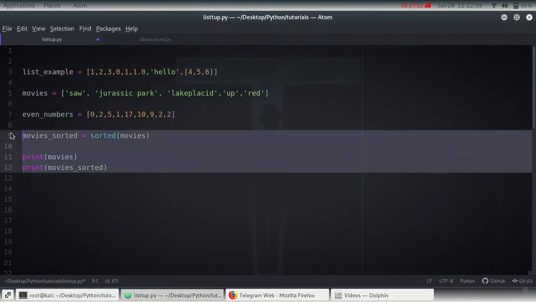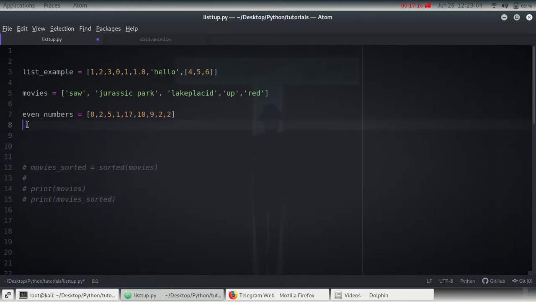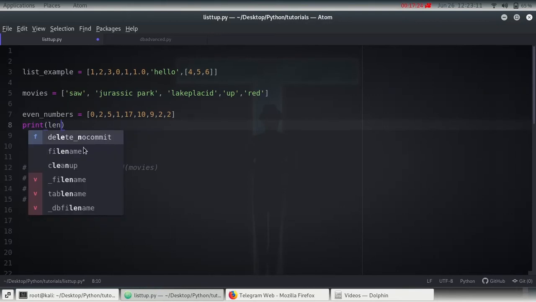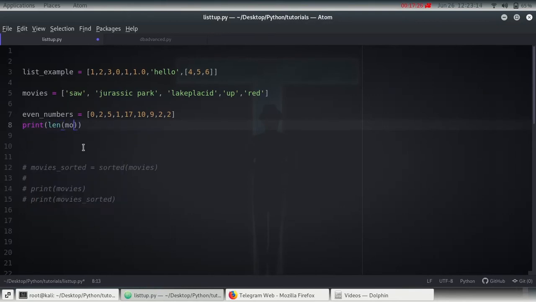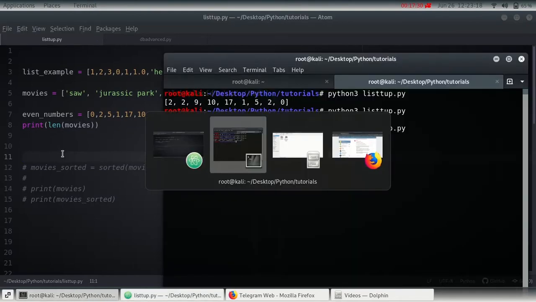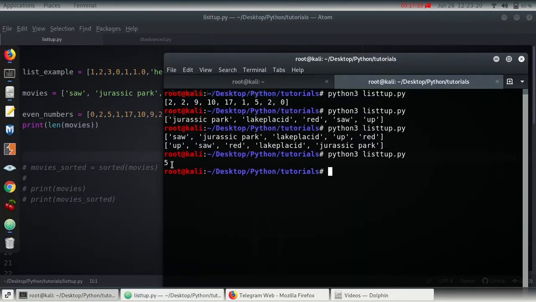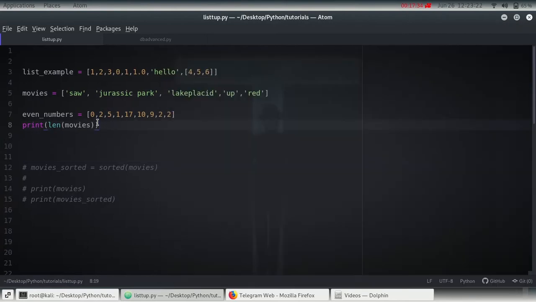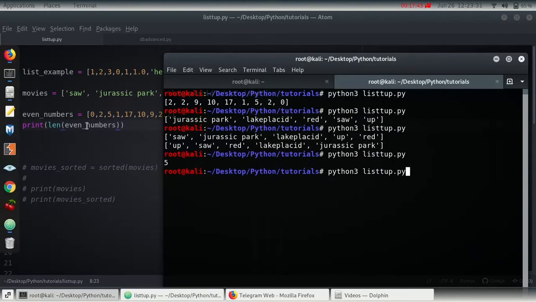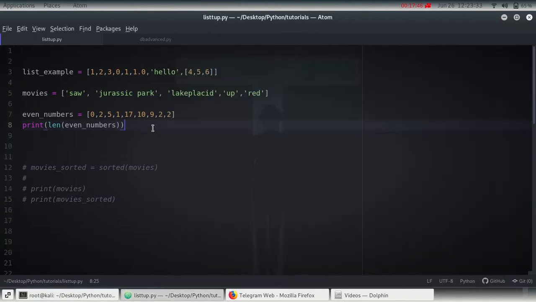So let me compare it for now. We have a len method which is used to print the length of the list. So use len and pass movies inside it. So we have the length of the list as 5 and the even number list has 9 elements.